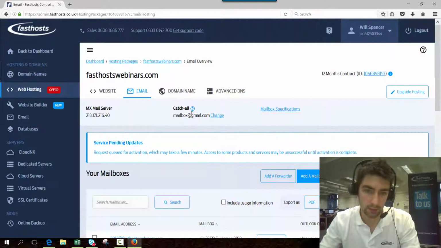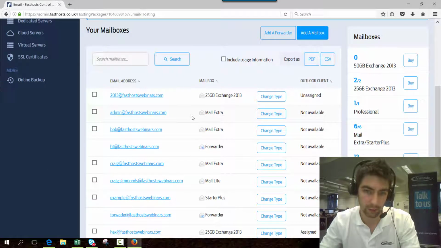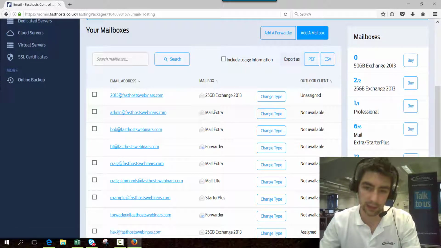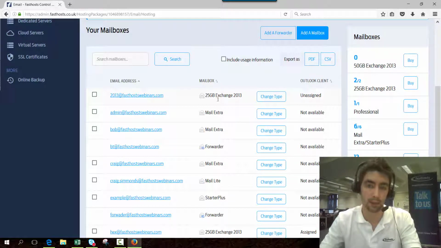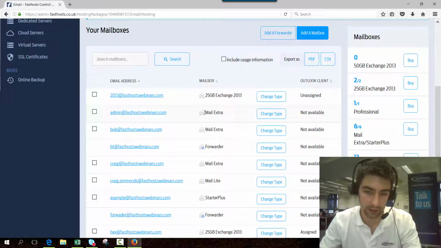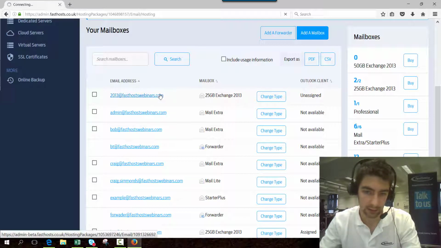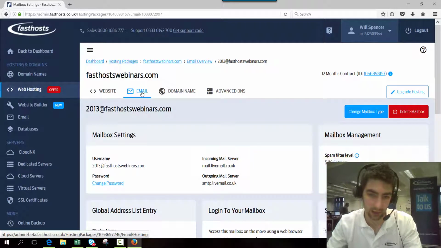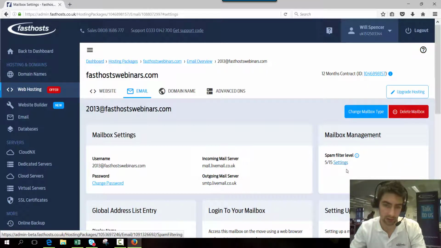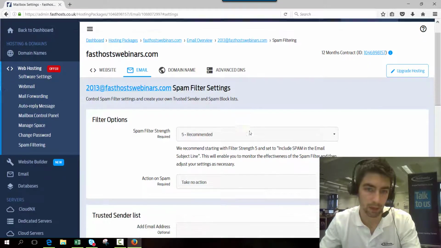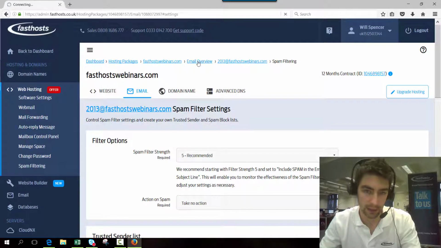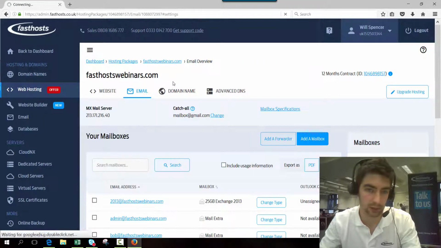Now I'm going to be changing the settings for admin at fasthostswebinars.com, which is a Mail Extra mailbox. These settings also apply to StarterPlus mailboxes and Exchange mailboxes too. If you've got an Exchange 2013 mailbox, this is where you can find the settings, under the email settings tab, advanced settings for the spam filter, under spam filter settings. If we go back to my main mailbox I'm going to use for this video now though.